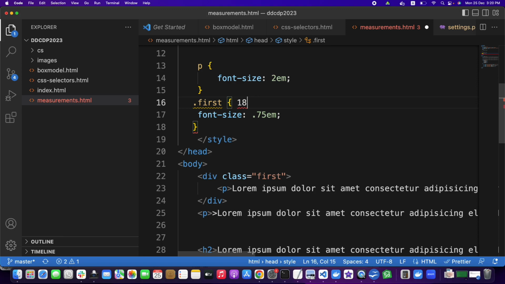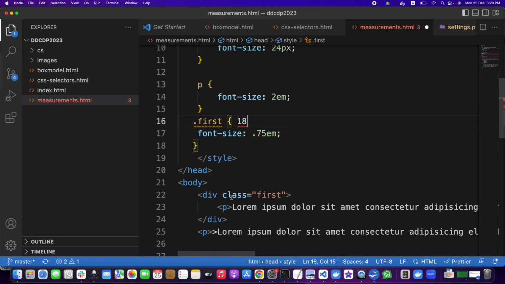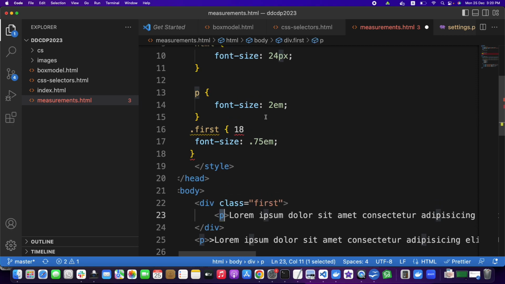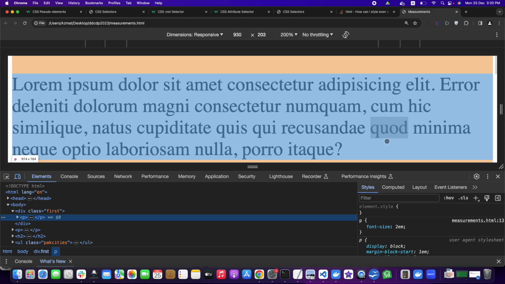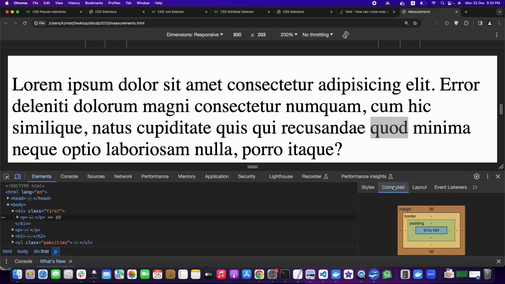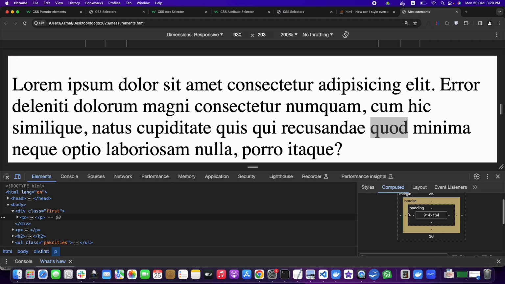Just let us calculate it. Now .first will have 18 pixels of this, and now p comes. So p has styling of 2em. So 18 multiplied by 2, 36. So if we check it, if we inspect it, computed, this is 36.